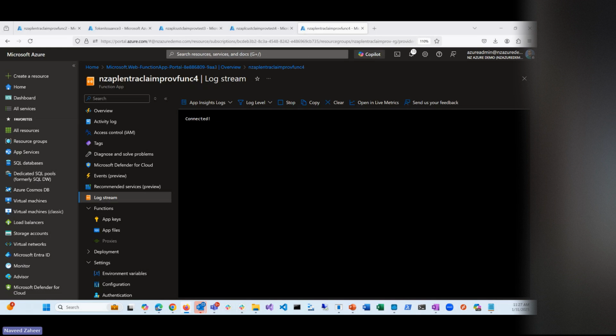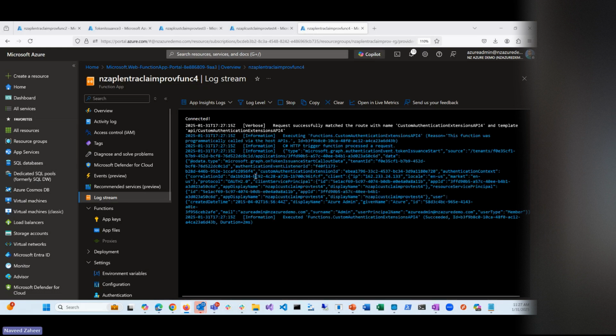Let me just paste it here. Let me run it again. Okay, look. So I just ran it. And look, this is the token. This is the entire token that's being sent. And it has the display name of the app, and it should have the name of the person as well. Display name Azure admin. This is the user who is logged in. So you have all that information available.